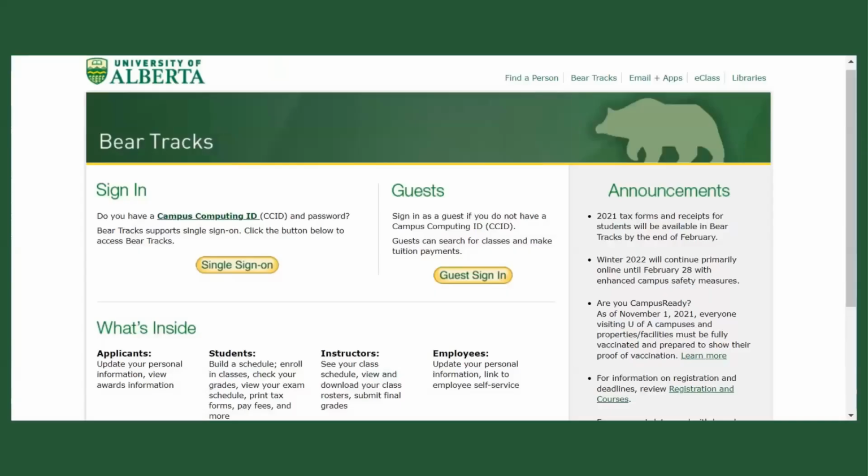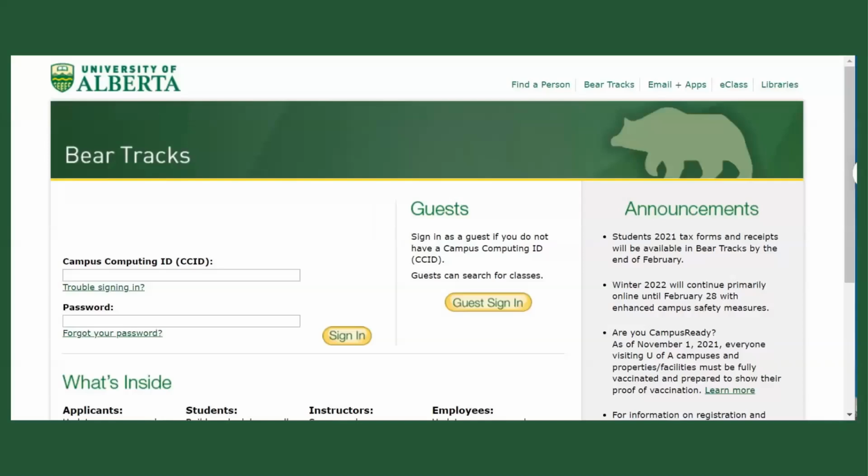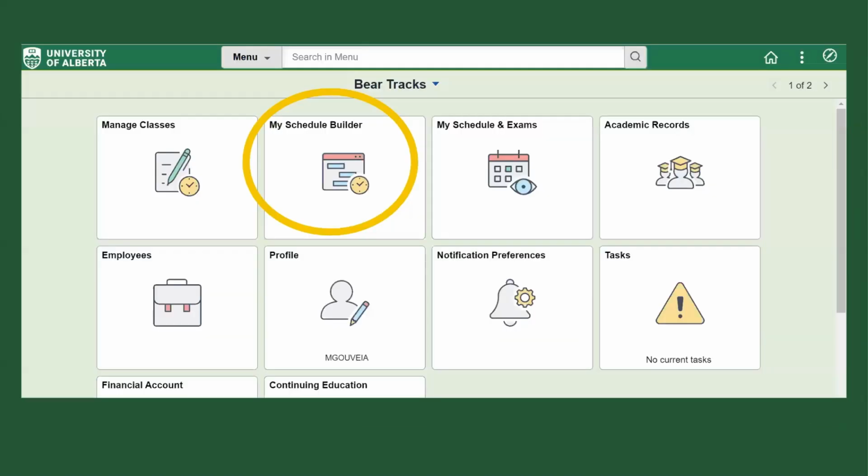So to access My Schedule Builder, we're first going to visit BearTracks. Log into BearTracks by going to uab.ca/BearTracks and select Single Sign-On. At this point, you will enter your CCID and password. This will then bring you to the BearTracks homepage, which will look similar to what is on the slide. All the tools we'll be using can be found in the My Schedule Builder at the top.